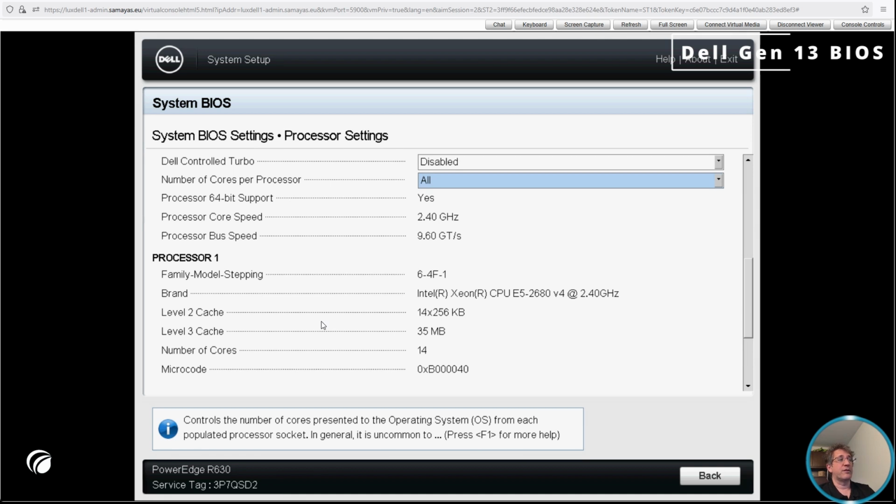A second reason might be licensing costs. Say you have a Windows or SQL server which is only licensed for X number of cores. Disabling the extra cores will keep you compliant. The next setting is NUMA optimization. However, for Proxmox and VMware, since it's handled inside the OS, it doesn't really play a role.